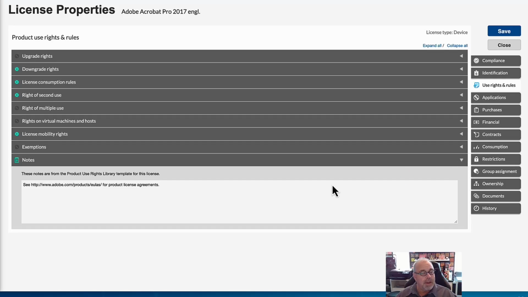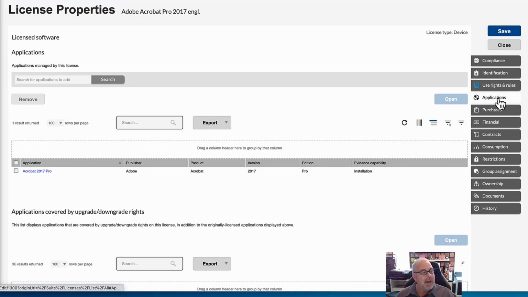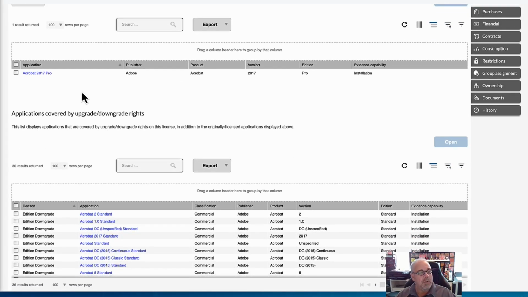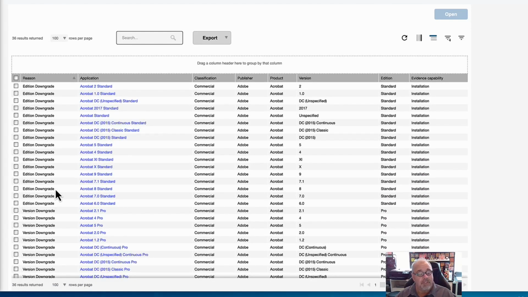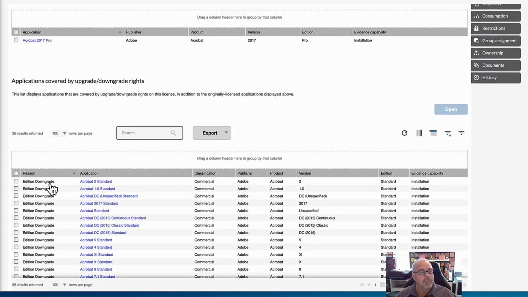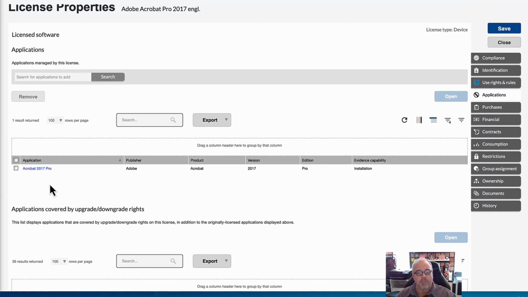From a notes perspective, I always encourage people to look at the notes at least when you build the license. Some of them have alternative configurations. In this case, it's just a link for you to go see the end user license agreement of this product. From the application tab, you do have the ability to add additional applications if you see fit. In this case, what you see is the primary application for this license.